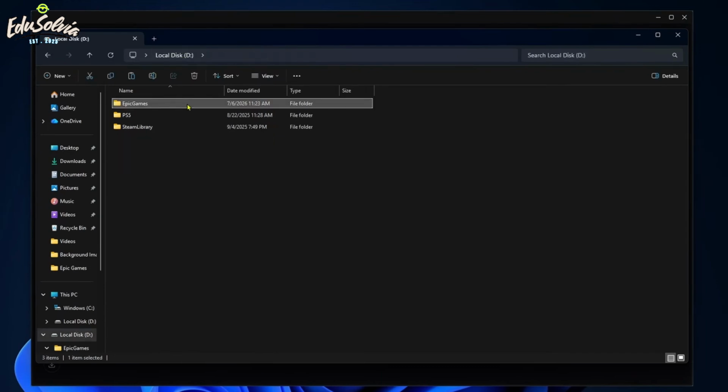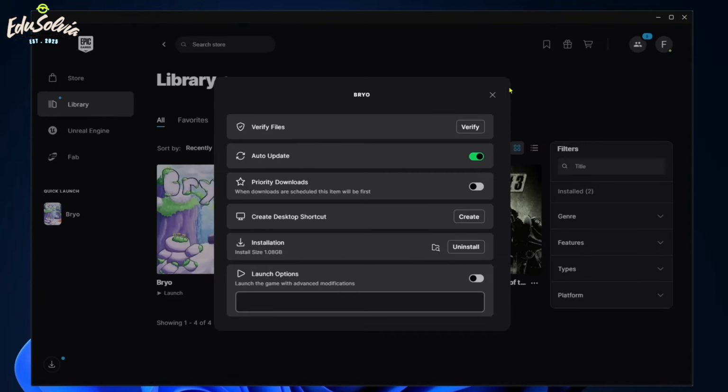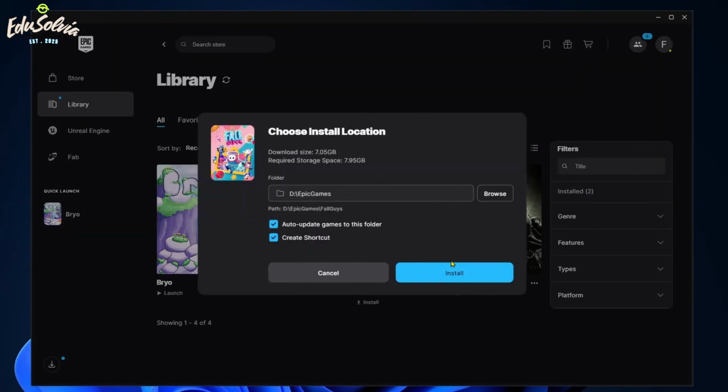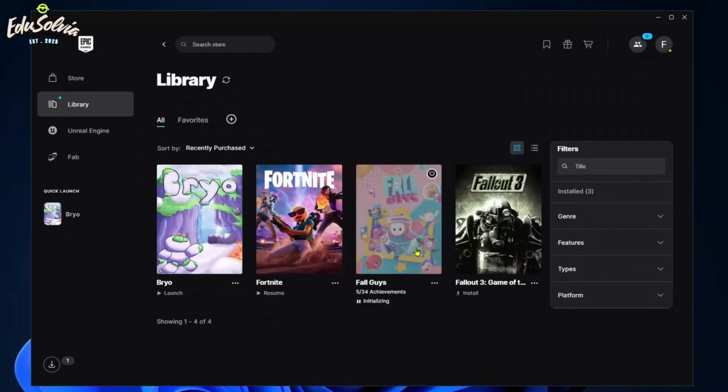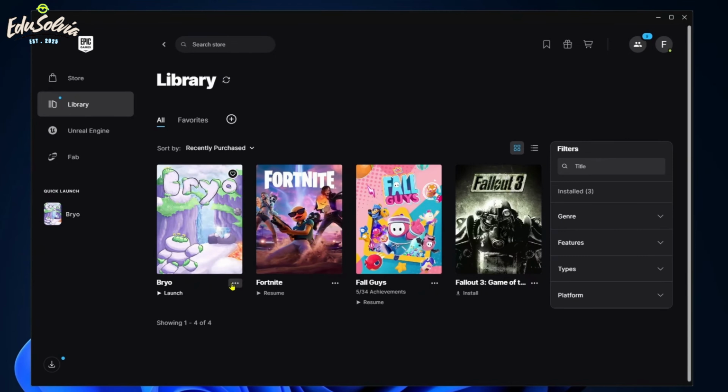Next, find the folder of the game you've already installed, in this case, Fall Guys. Before moving it, you need to create a matching folder in the launcher directory. To do that, go back to the Epic Games Launcher, start installing the game, and let it begin downloading. Once the installation starts, cancel it by clicking the three dots and selecting Cancel Install. This step creates a new folder for the game in the correct location.